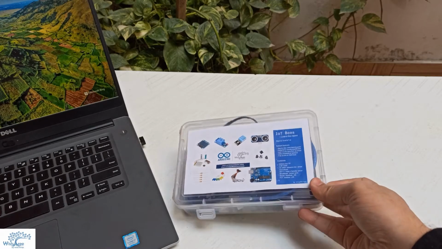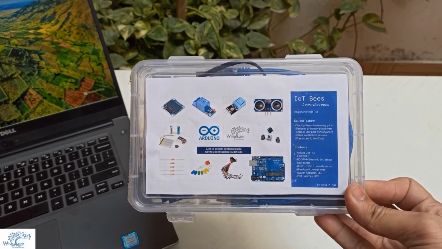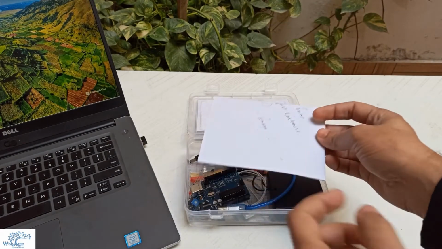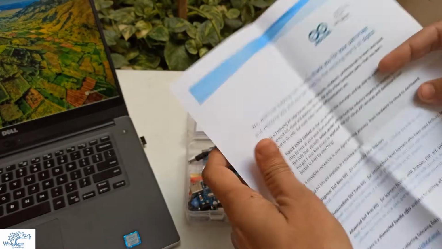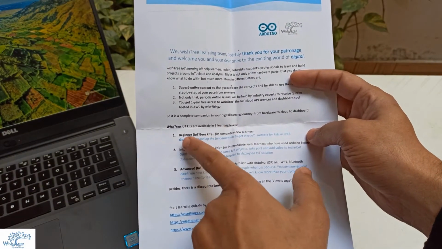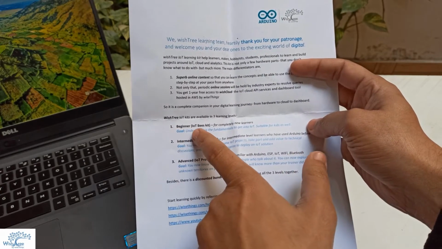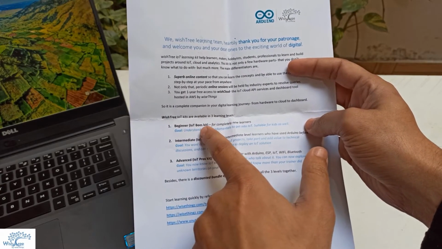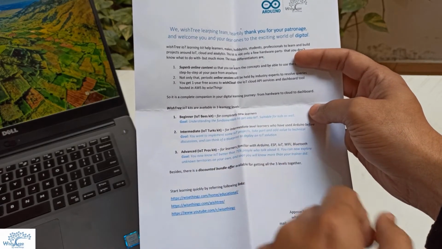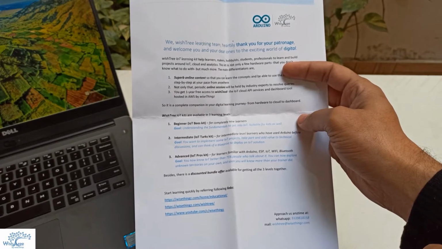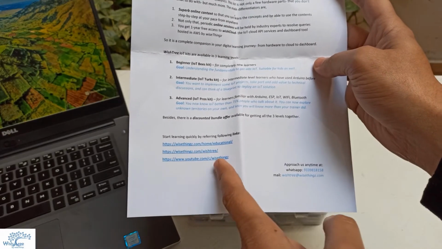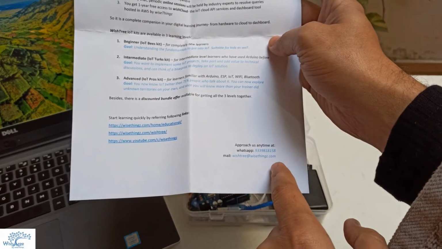Let's quickly unbox and see what's there inside this IoT Beast box. Let's open. Okay, so firstly, there is a note explaining all the features of this kit and the whole series. This one is the WishTree's first beginner kit, which is the IoT Beast kit, for completely new learners. The goal is to understand the fundamentals of getting into IoT, and it's suitable for kids also. They have also given a lot of links and ways to reach out to them.